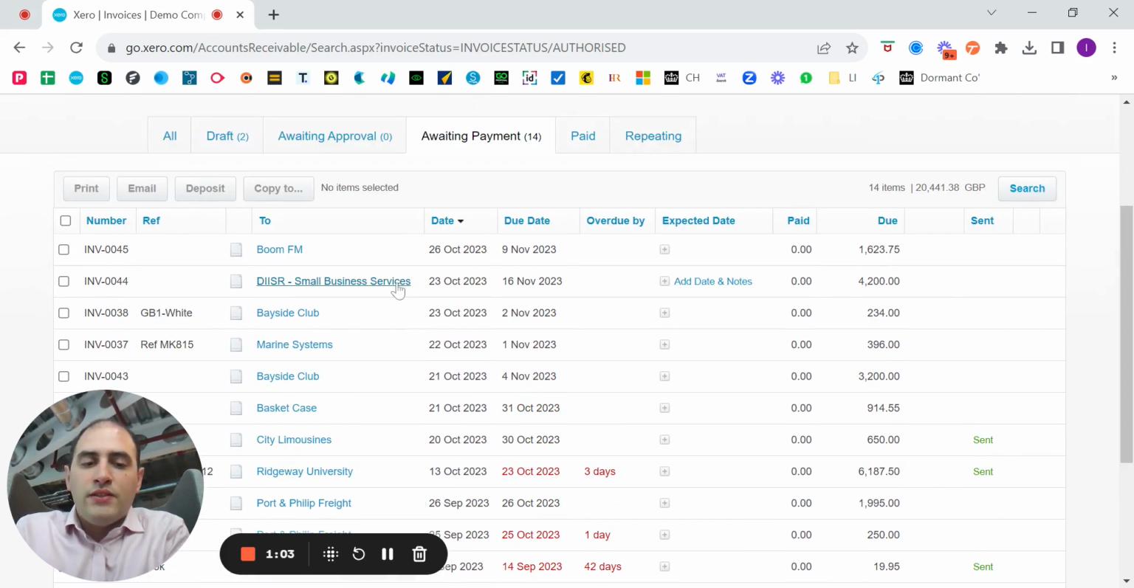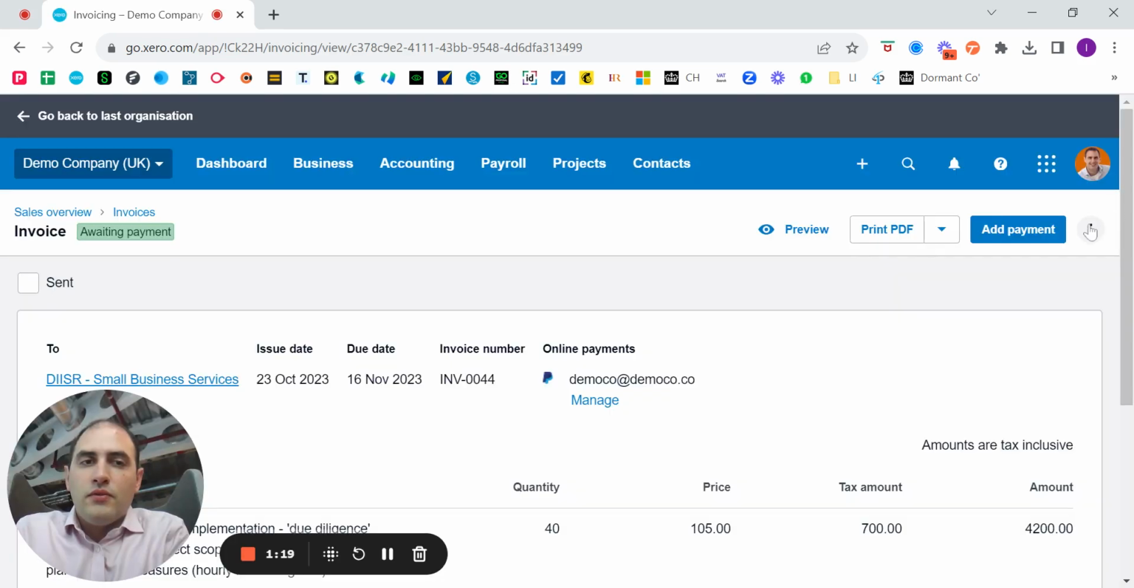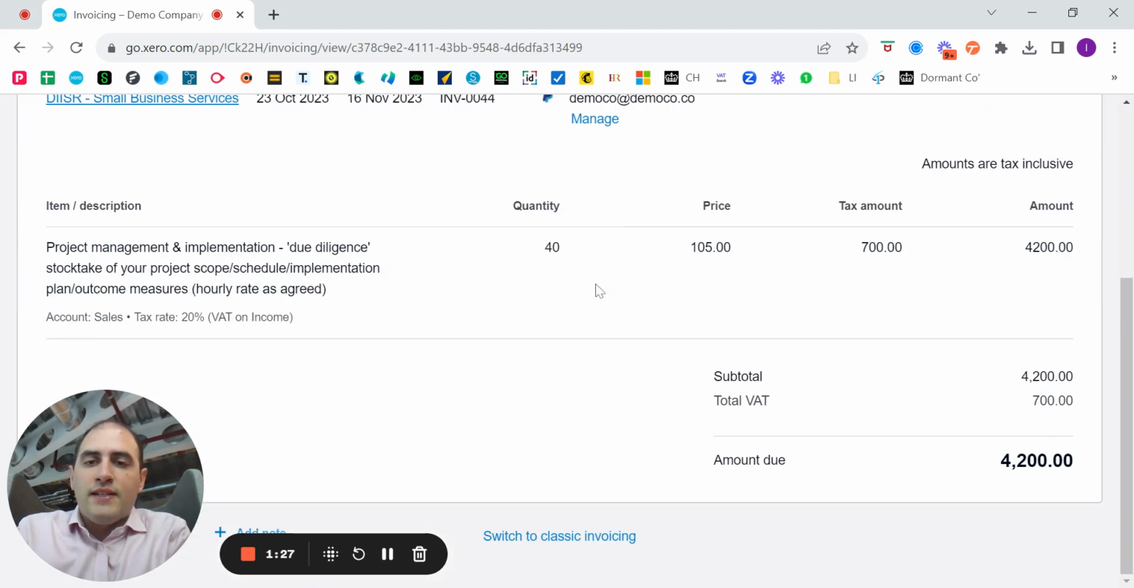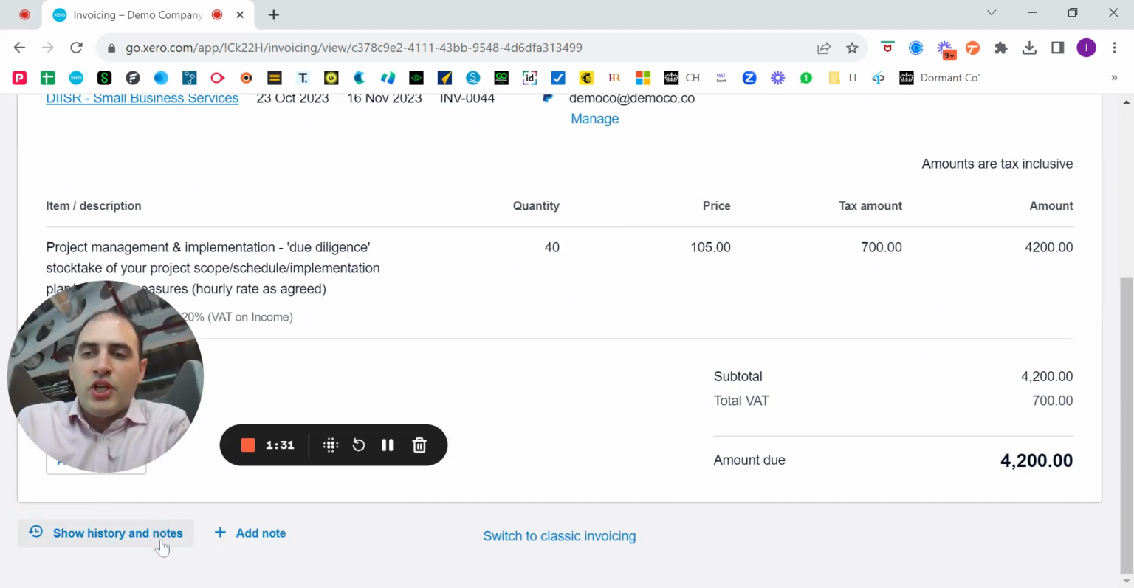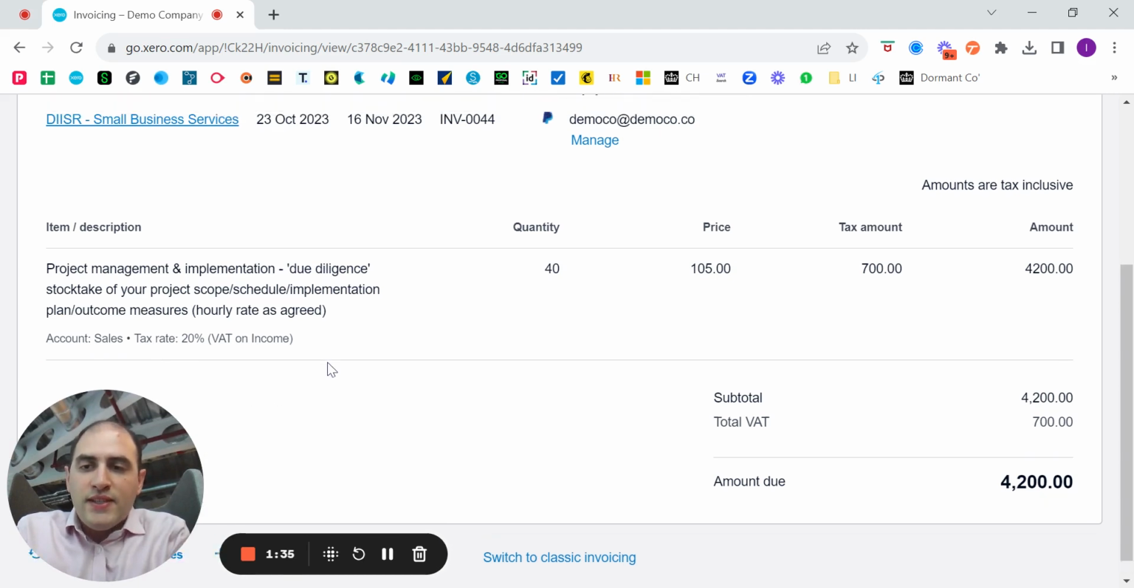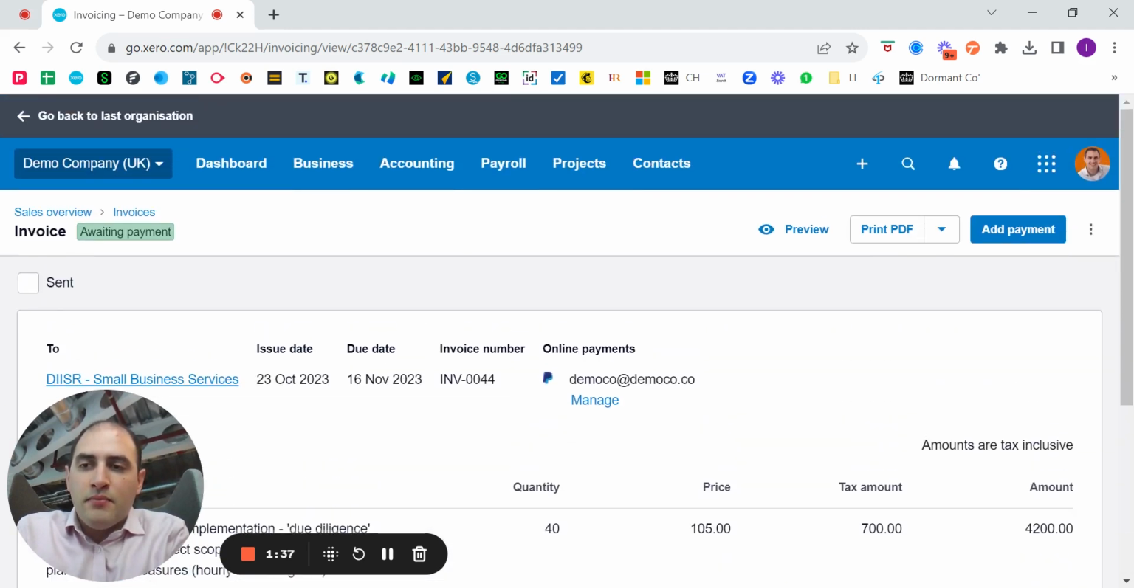So if we go into one of the invoices that have not been sent, we can either choose to email it, in which case it will be automatically marked as sent, and details of when it was sent and who it was sent to would be shown in the history and notes at the bottom. Or if we sent it out manually outside the system, either paper or on a separate external email, etc., we can just tick this box to mark it as sent.